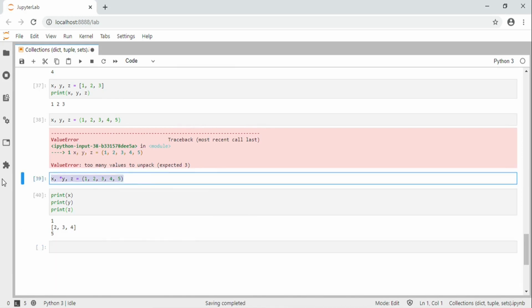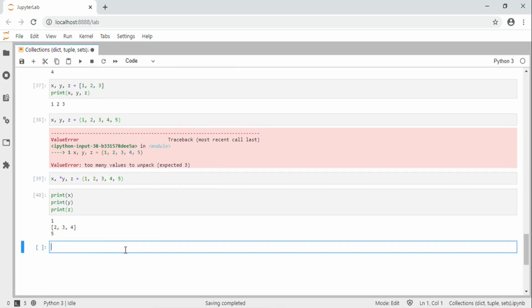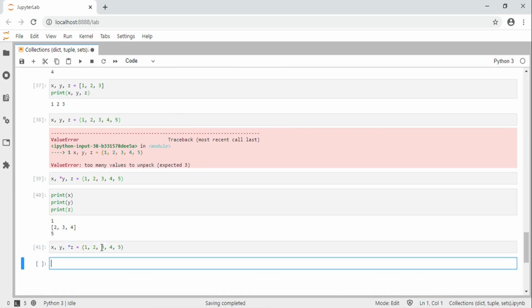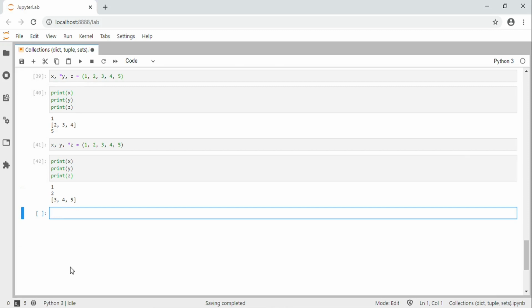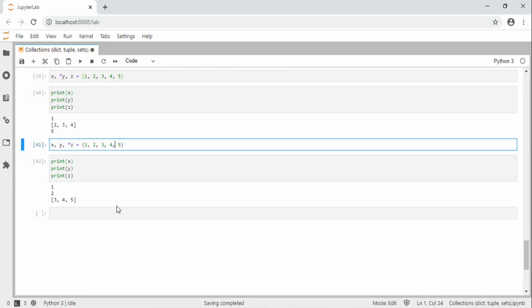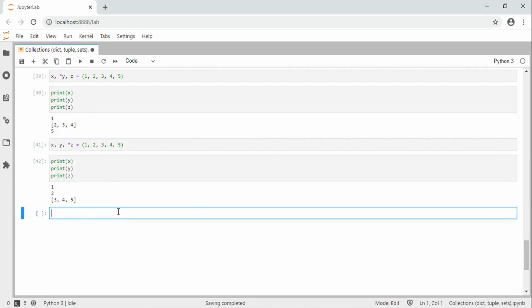Okay, if we change the order, it will be the other way around. So let's again print x and y and z. X will have the first element, y will have the second element, and the rest will be assigned to z.